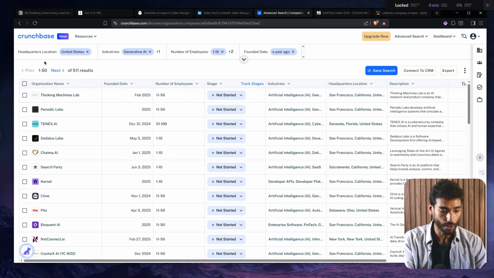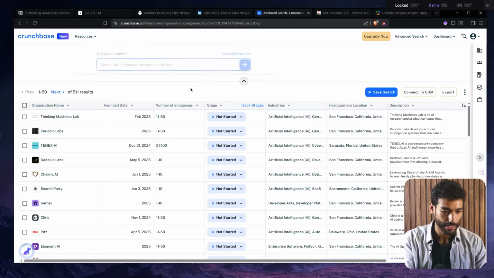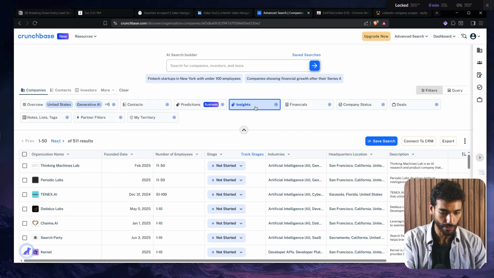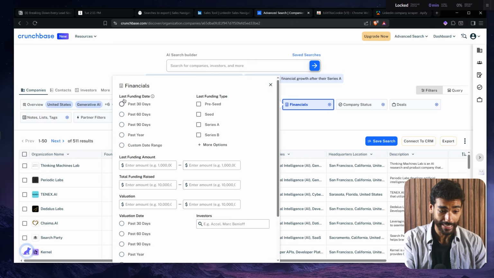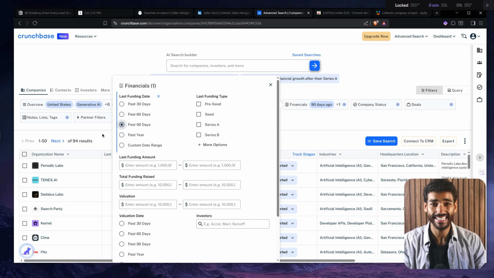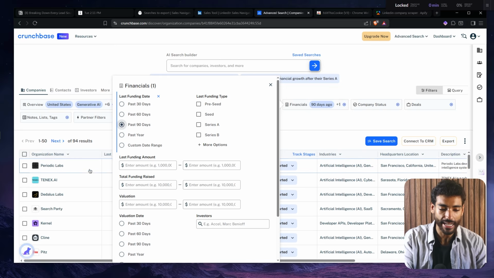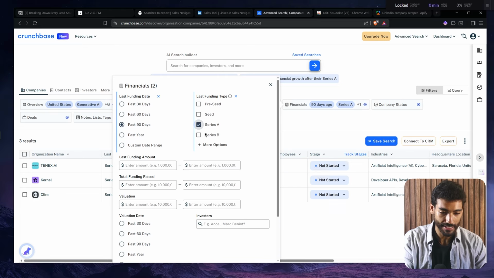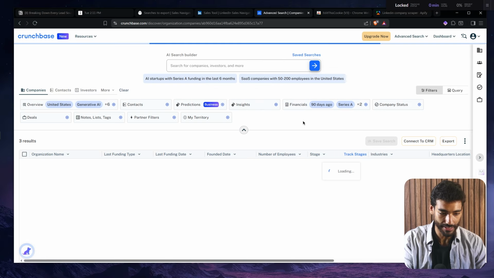And the cool part, you can go to financials, and this is where it gets interesting. Last funding date. So for example, the past 90 days, these are the companies that recently got funded, which means they have money to invest in growth, whether it's sales systems or anything really. So they have the money. Last funding type, Series A, B, C, obviously here.